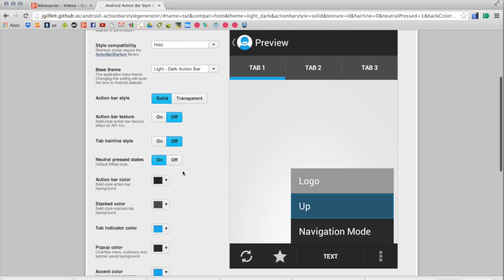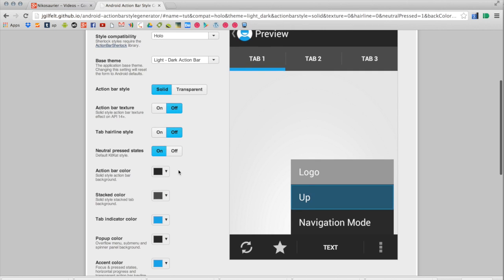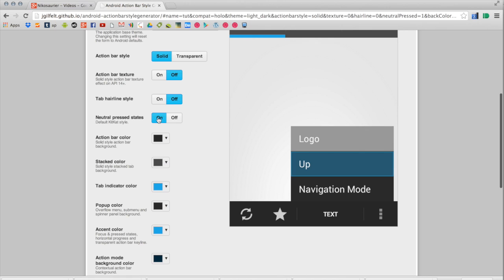Neutral press states: you know how when you press an object and it lights up blue like this? Previously in Jelly Bean it was blue, now in KitKat it's gray, translucent. So it will override your style. Let's say you have an orange touch mode press state. When you press something it would light up orange, but if you have this, it would light up gray. I'm just going to leave this on.